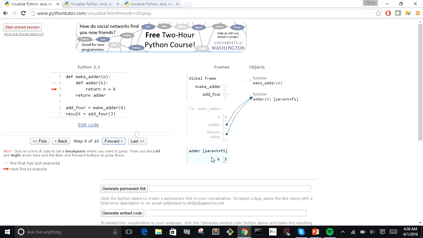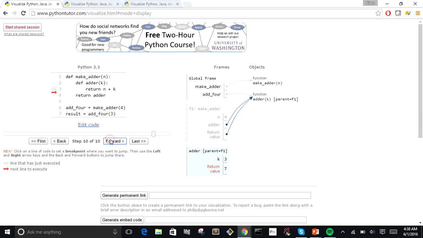So let's look in the local frame first. Is n in the local frame? No. So where do we go next? We look at the parent frame. What's the parent frame? Frame 1. Where is n here? Yes, and n is 4. So now we know n is 4. Now let's look for k. What's k? Well, k we just find in the local frame immediately, and that's 3. So 4 plus 3 ends up being 7, and then we return 7.